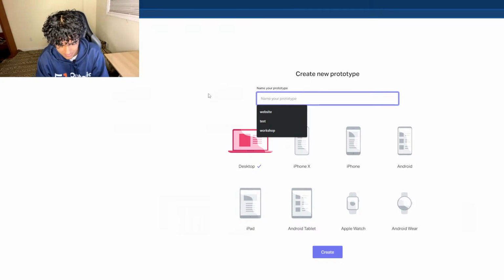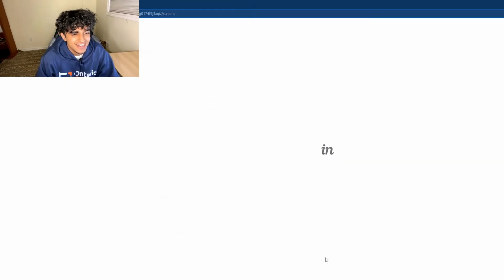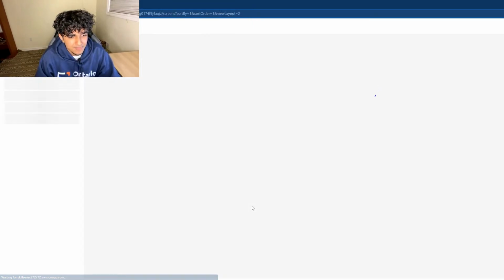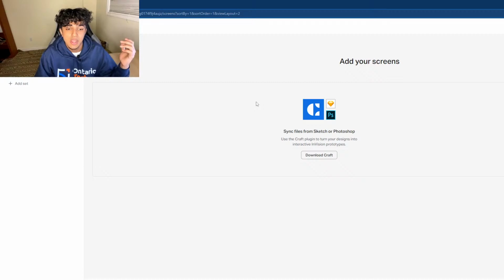Okay, so I'm going to do it trial. Hopefully I spelled that right. And over here you can see it says add your screens, and it says sync files from Sketch or Photoshop. That's a really cool thing about this: you'll basically be using your productivity apps such as Photoshop or Sketch. Photoshop if you're on Windows, and Photoshop or Sketch if you're on Mac.